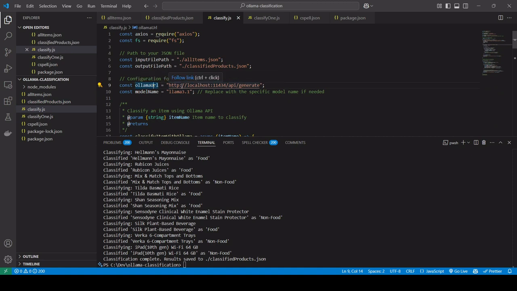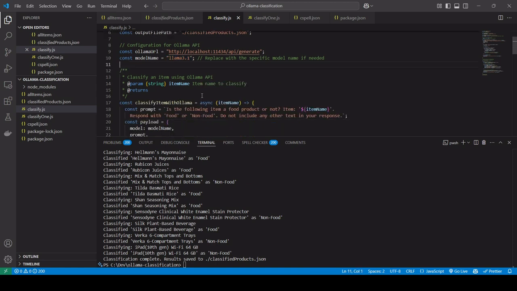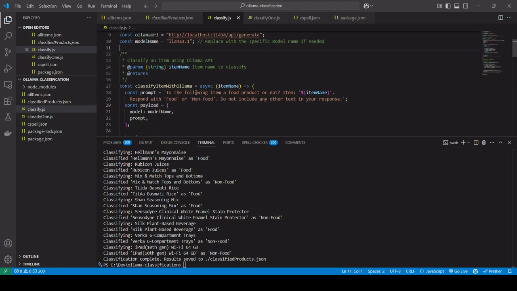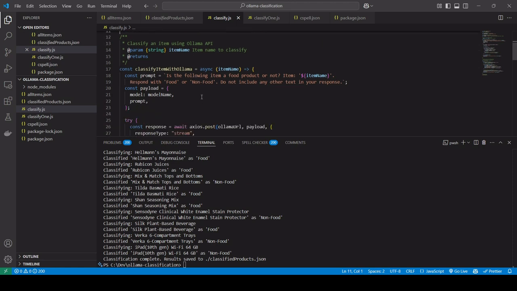And if you've followed my previous tutorials, you should have Ollama running. I have this running in a Docker container, so it's easier. You don't have to install any dependencies really if you already have Docker installed. So we use the API generate endpoint, and we specify the model name we're using. That's pretty much it for configurations. You can play with the prompt as well.